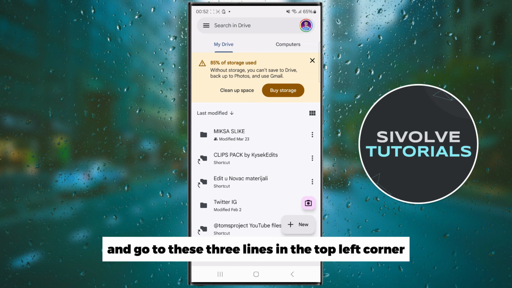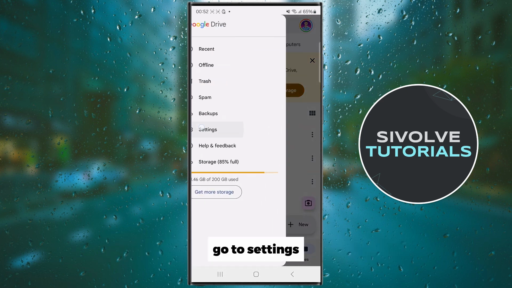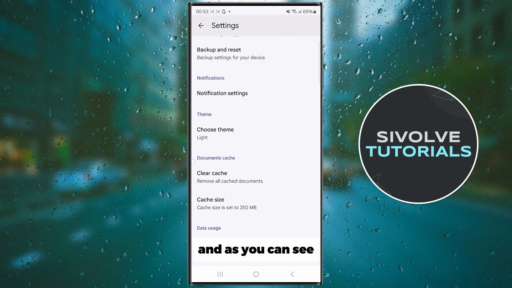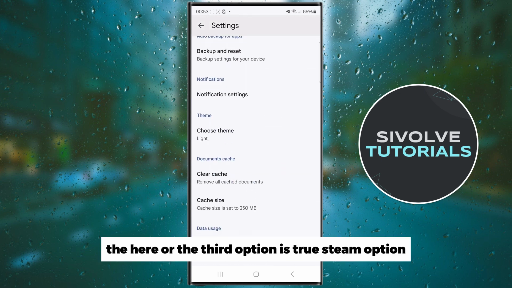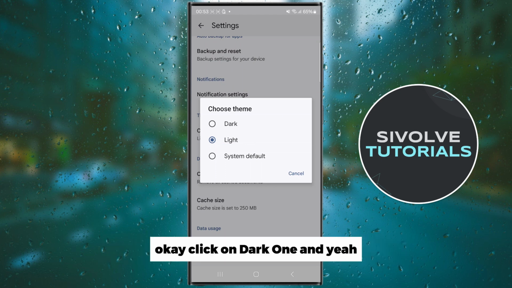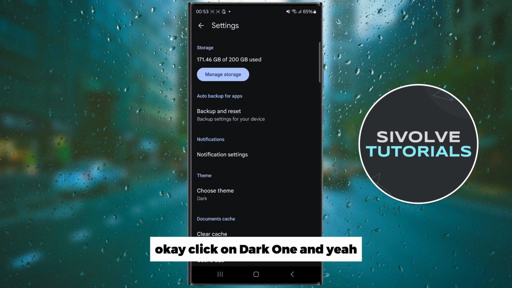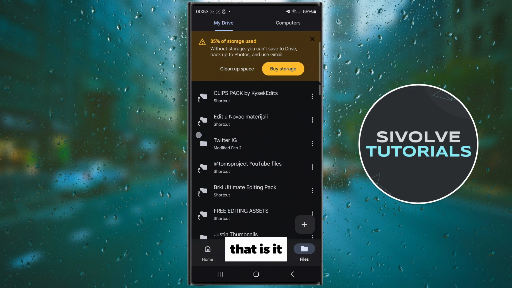Go to these three lines in the top left corner. Go to settings. And as you can see, the third option is the choose theme option. Okay, click on dark, and that is it.